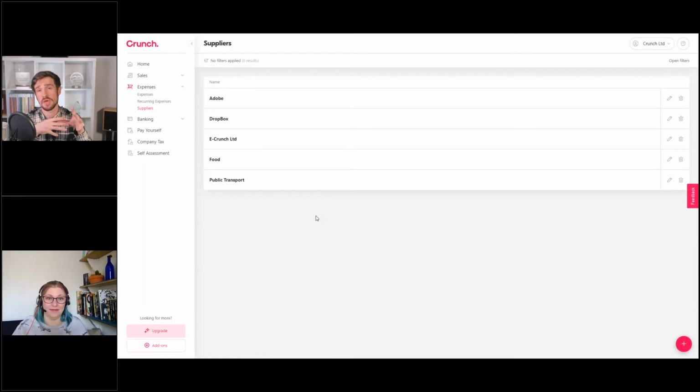So those type of expenses, I would actually create generic ones for, like Katie was saying, and for the more niche ones, should we say, like Adobe and Dropbox and even Amazon, I guess, or Apple, if you're buying equipment to a certain extent, create those as individual suppliers. That's fine. So let's go ahead and actually create an expense.